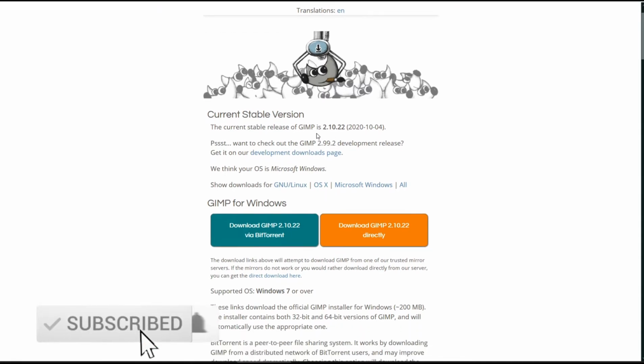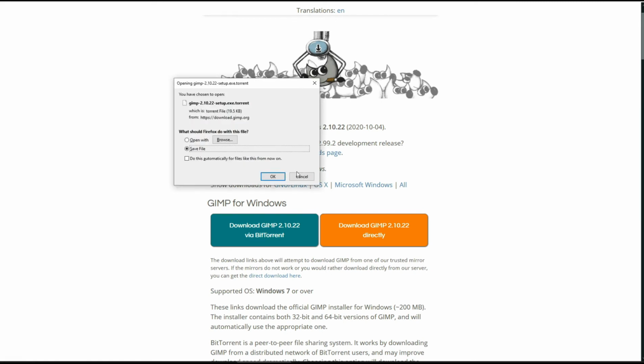The current version is 2.10.22. That is handy to remember, because if you're looking for tutorials afterwards, you want to make sure it's 2.10, because some of the older ones, the features were different. So here you are given two options to download the right one for your operating system. I'm on Windows, so I'm going to give it a download. Let's do a direct download.